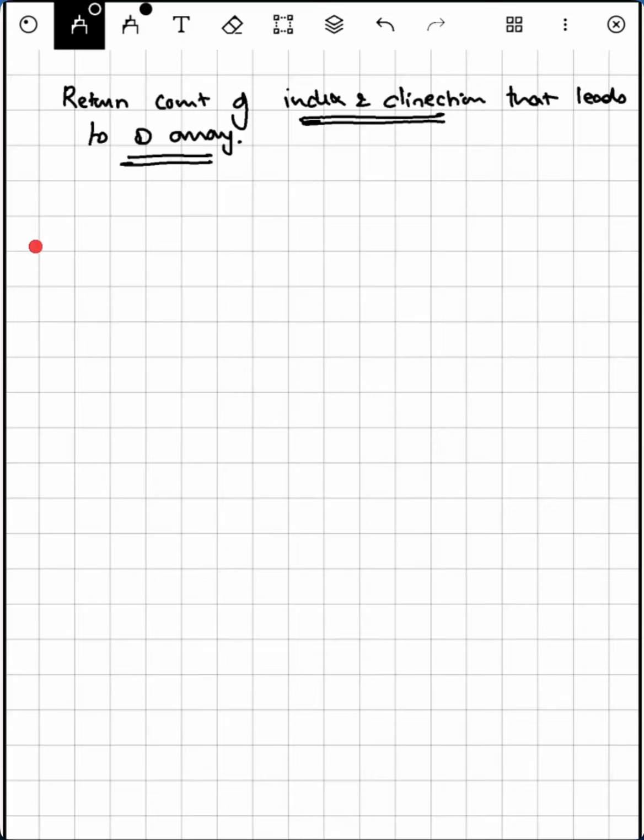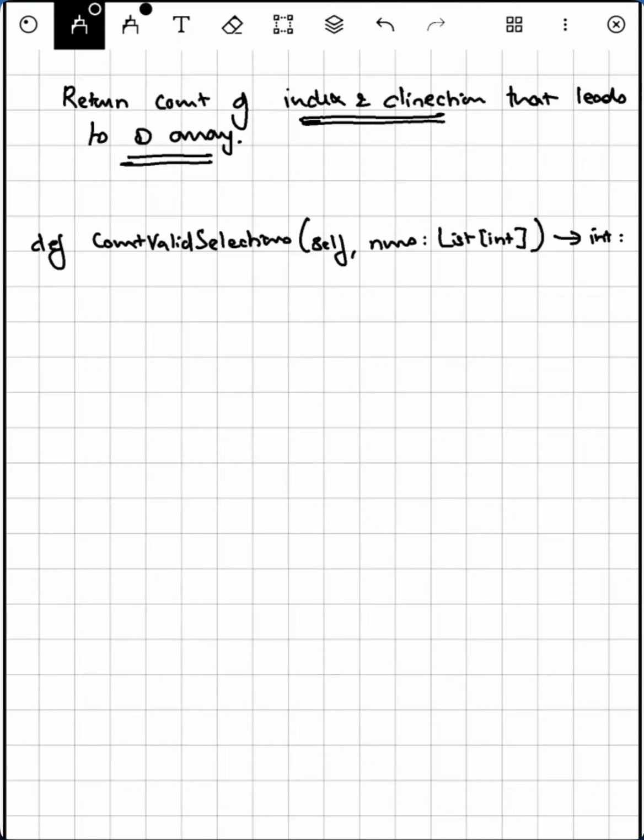This is the main function they've given me: countValidSelections. In this they have given me nums, which is a list of integers, and I have to return the count, the number of times different state options give me a 0 array. So let's first define validSelection equal to 0. Now let's iterate and start.